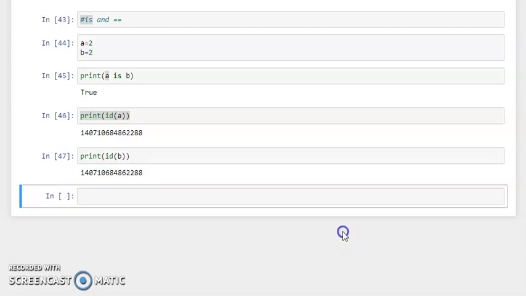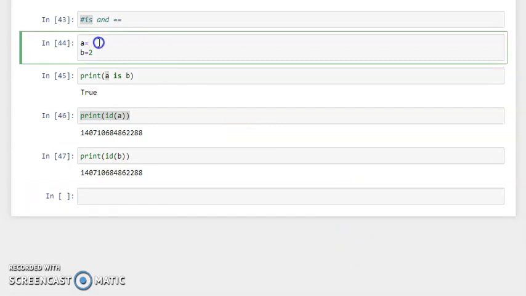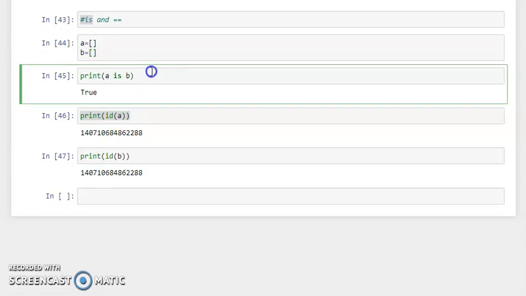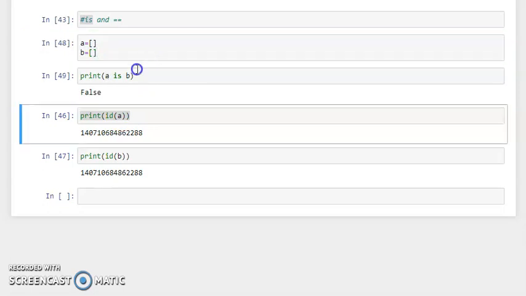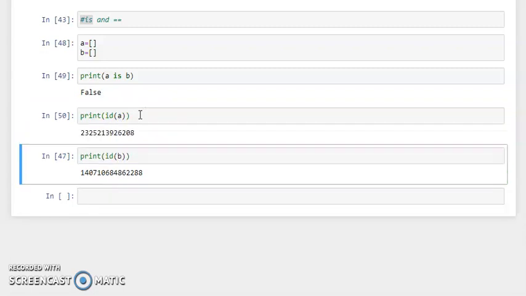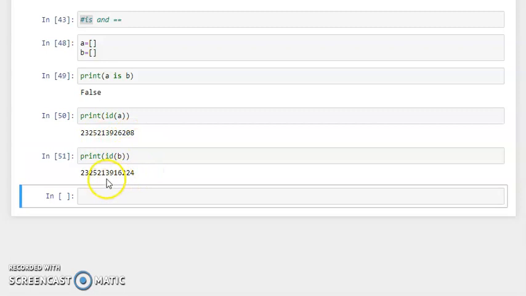Now, let's take another example here. This time, I just wanted to use an empty list, and also an empty list here. Now, I just wanted to execute this and check, it's coming false. Let's see why it is coming as false. Now, if I wanted to see the memory location here, I got some memory location in Python. And similarly, if I execute this, I have got a different memory location.